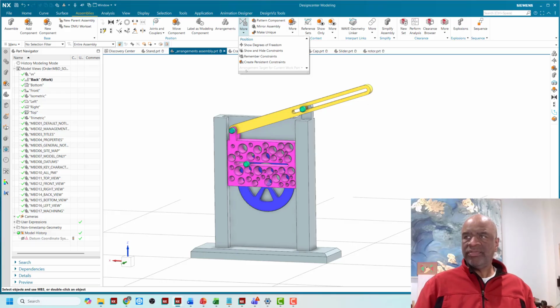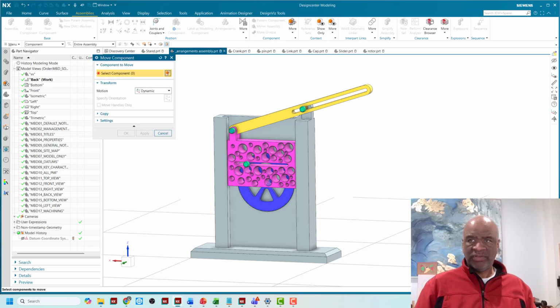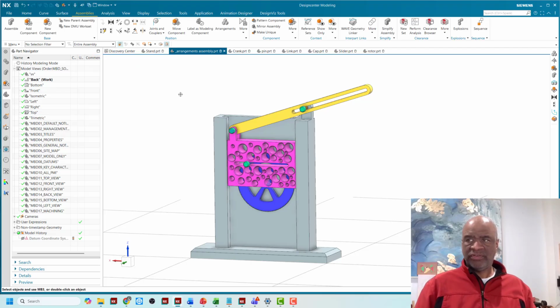And right here, there's a grayed out option that says Arrangement Target for Current Work Part. It's grayed out because I only have one arrangement. Now, in the old days, you would go to Move Component, and you would see in the settings there was a command called Apply to Used. And you can see now that that is not there anymore because there's a new way of doing this.